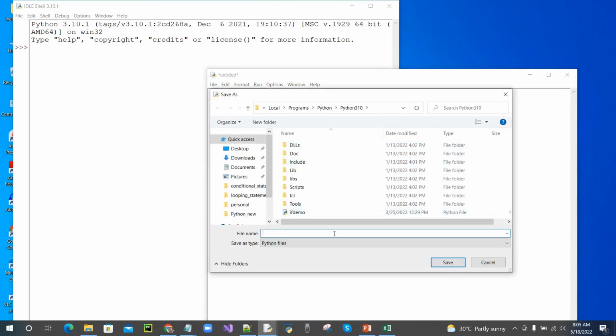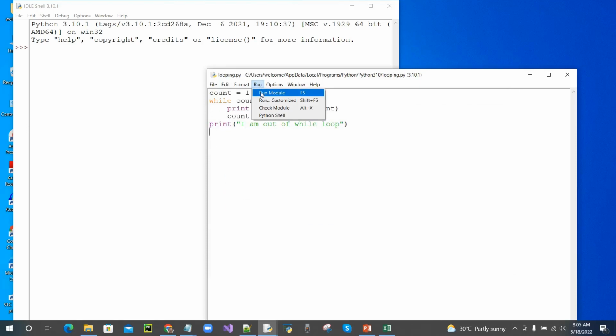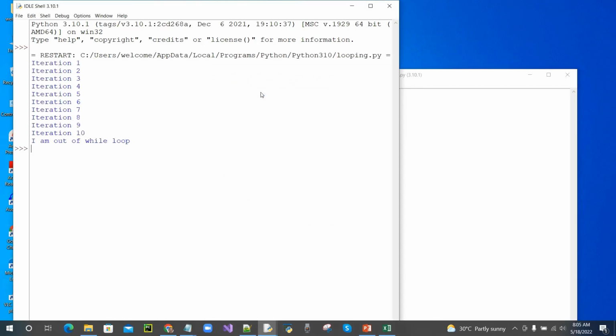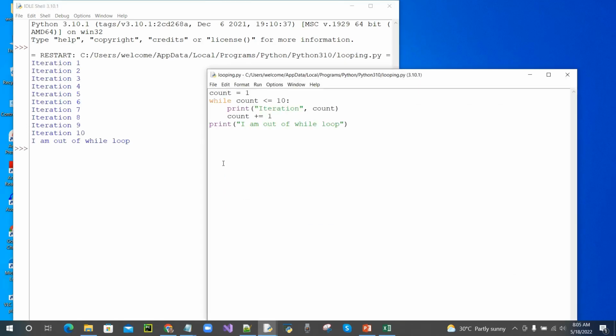Now let's save and run the program. It prints iteration 10 times starting from count is equal to 1 to 10. And when count is equal to 11, the condition becomes false and exits the loop and prints the last statement, I am out of while loop.